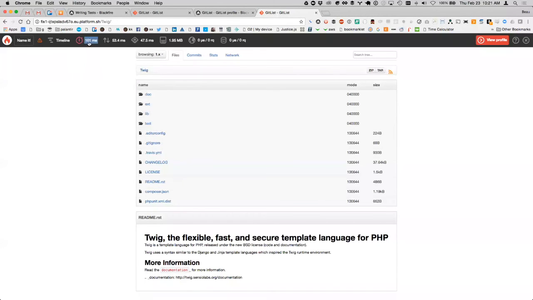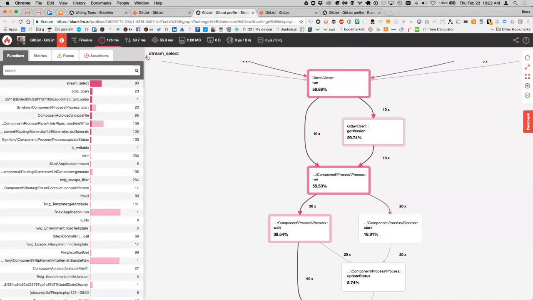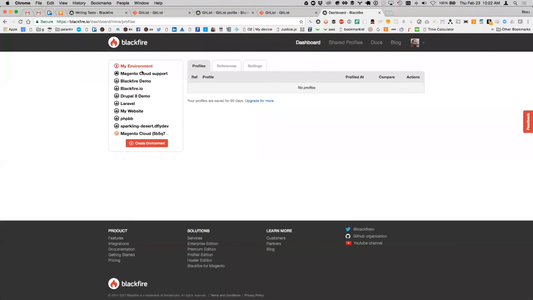So we're going to go ahead and click into the profile and just get a general idea of what's going on here. We see stream select is called 44 times, and previously it had been called 80 times. So we managed to bring down the number of times stream select is called by almost half, which is great. So we can go through here and actually try to figure this out on our own, but we can actually put Blackfyre to use to help us with this.